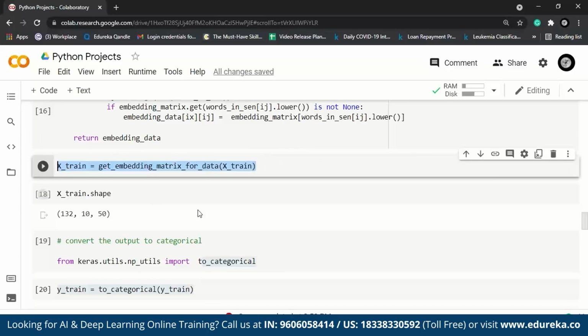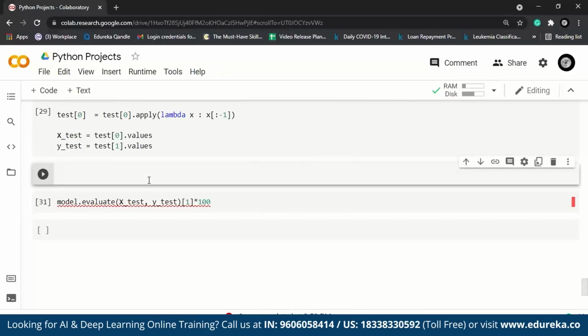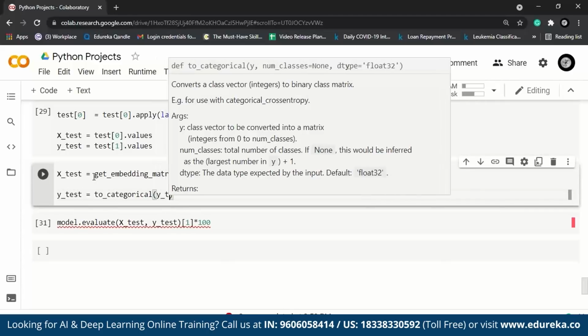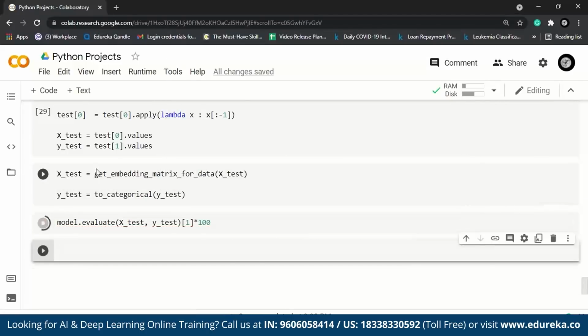So let me copy this. When it comes to deep learning models, it's pretty important that the input shape and input format is the same. So it's going to be x test, and we're going to pass here x test values. And then we have y test. If I'm not wrong, this is to_categorical, and this would give me a one-hot vector. So y test. Now that this is done, let's evaluate the model.